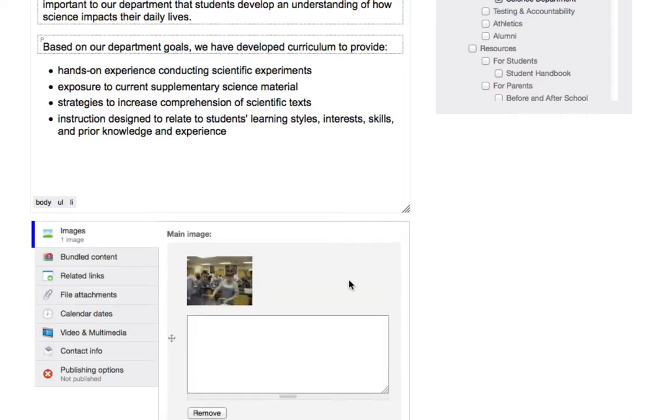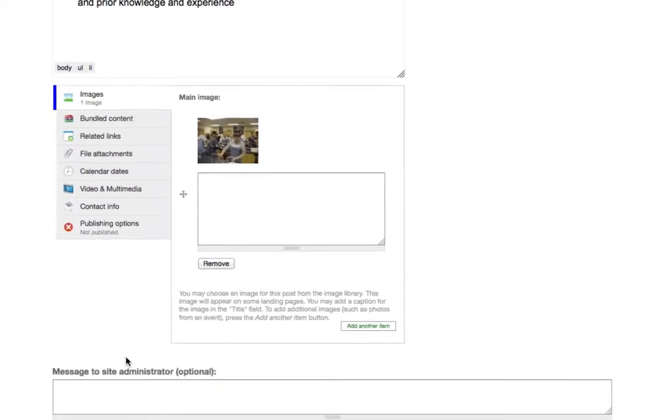And once it's uploaded, it's going to give me a little thumbnail of what the image looks like. And then it gives me a box where I can actually add a caption if I want, explaining what's in the photo. But for this particular example, I really don't need to do that. So I'm going to scroll down to the very bottom and hit save.